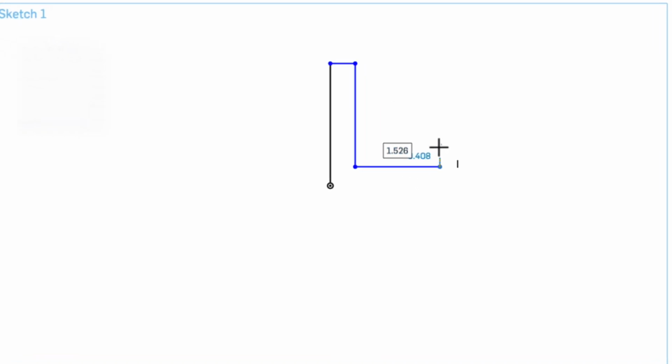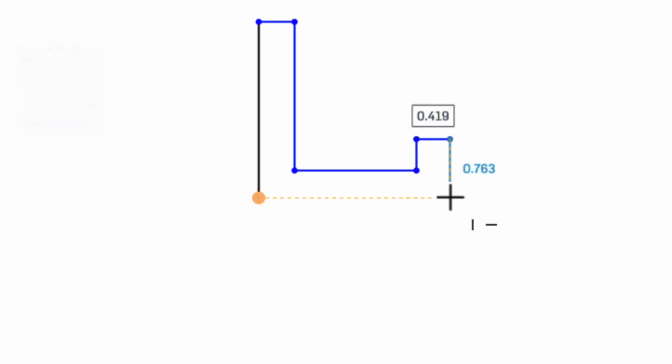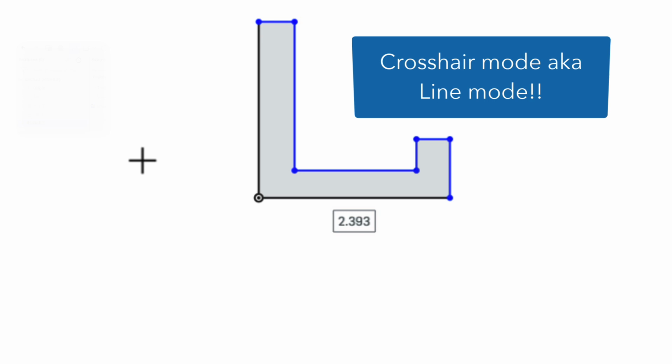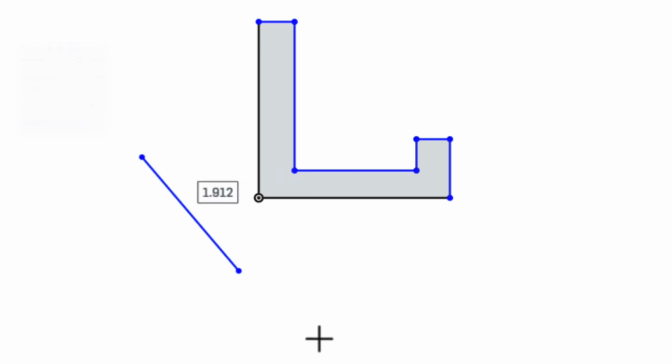So here is my rough sketch. You notice as I come down, there's a yellow line to show those points are lined up, which can be really useful. And you notice it filled in gray, which means it's complete. Now, I'm still in crosshair mode, so if I start clicking again, I'm going to draw a line. I'm going to undo that.